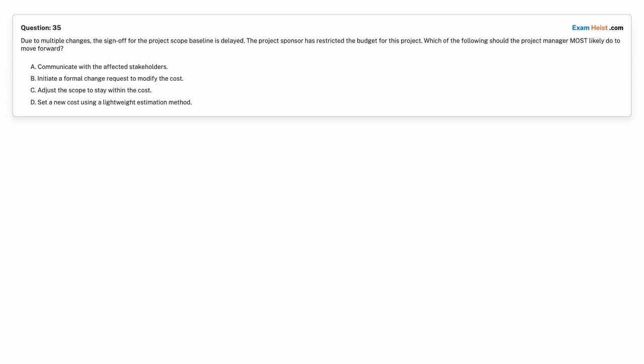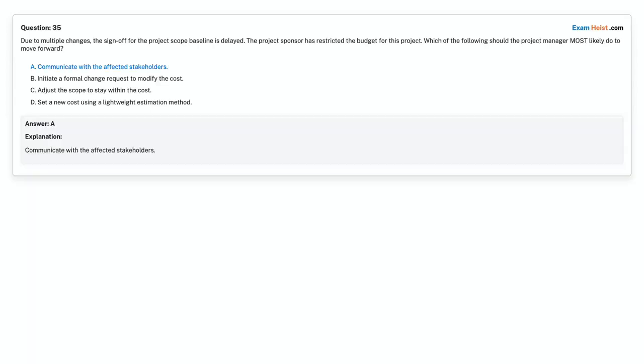Question 35. Due to multiple changes, the sign-off for the project scope baseline is delayed. The project sponsor has restricted the budget for this project. Which of the following should the project manager most likely do to move forward? Option A. Communicate with the affected stakeholders. Option B. Initiate a formal change request to modify the cost. Option C. Adjust the scope to stay within the cost. Option D. Set a new cost using a lightweight estimation method. Choose the correct answer. Correct answer is Option A. Communicate with the affected stakeholders.